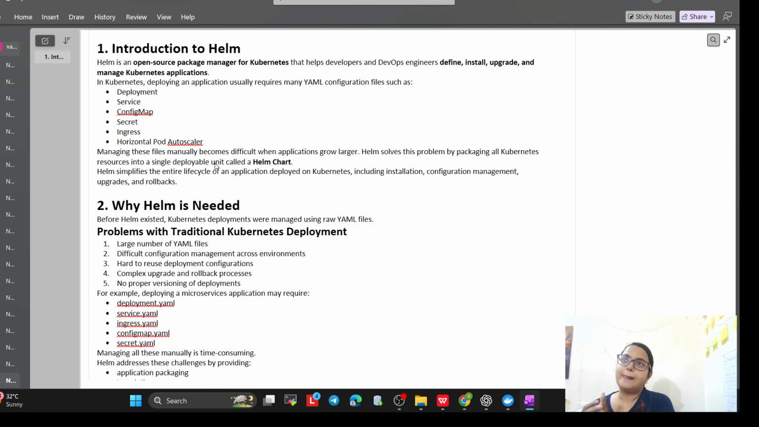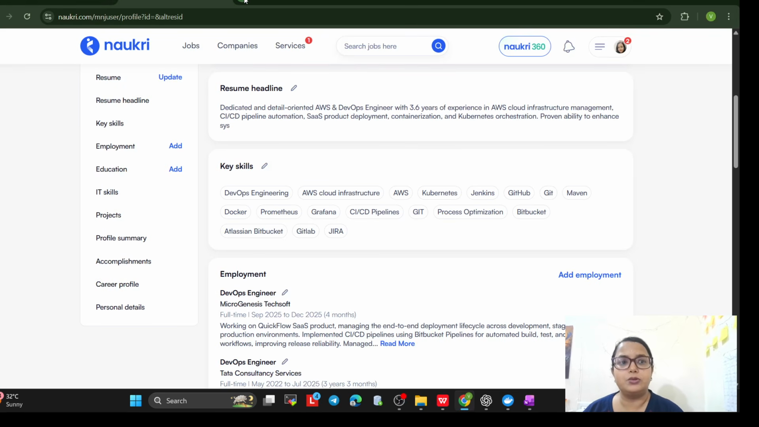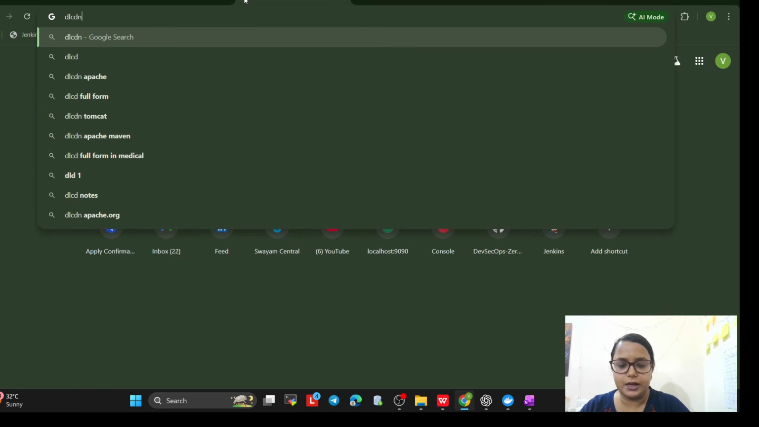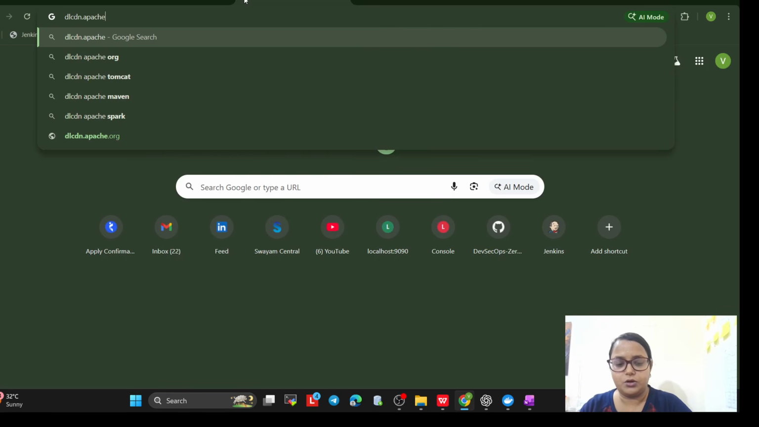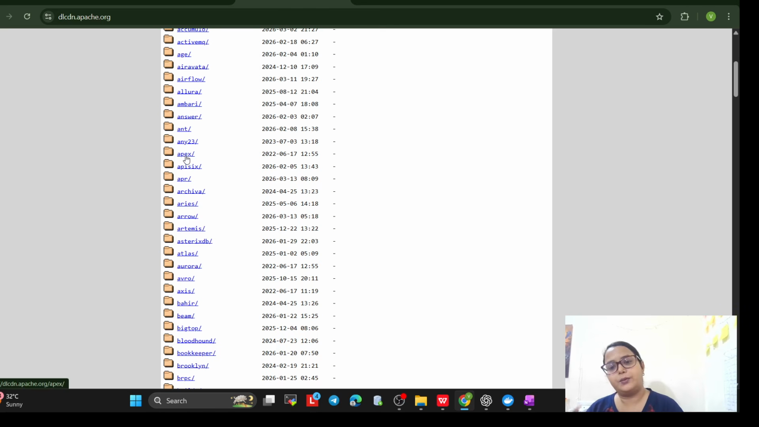For example, if apt or yum, some package manager, you are not using, and you have to install Docker or Java in your application, so what you have to do? For example, you have to install Jenkins. So what we previously used to do, we used to go to a site, let me show you, we have to go here, dlcdn.apache.org. Okay, you have to go here, and again you have to click on it, then you have to install it, then you have to unpackage it, and then you have to set the path. So lots of manual work was there.